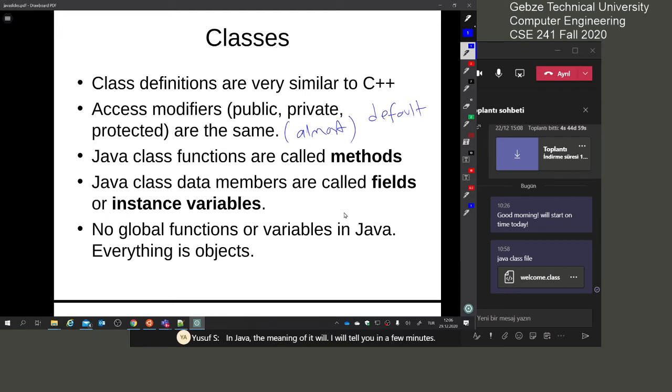Java class functions are called methods. Java data members are called fields or instance variables. There are no global functions and no global variables in Java. If you are defining something, it has to be part of a class. If you are doing something, it has to do something with the objects. So everything is about objects and classes in Java, just like what object-oriented programming says.